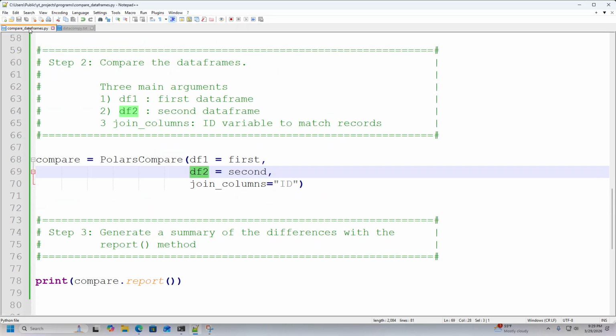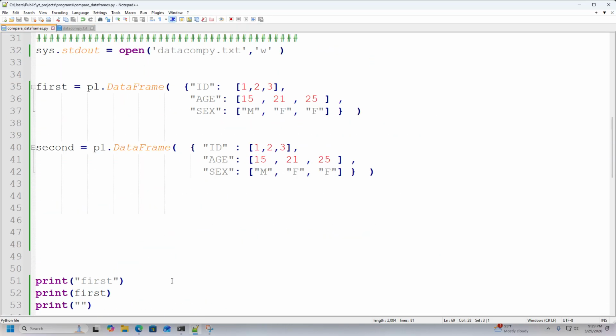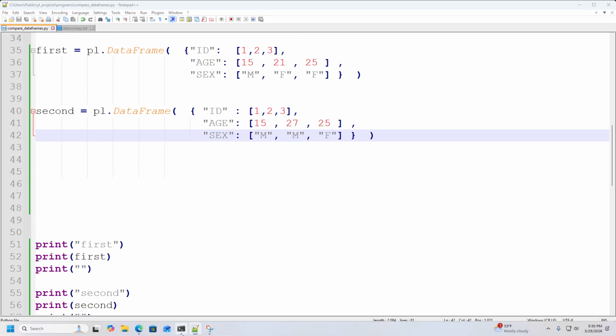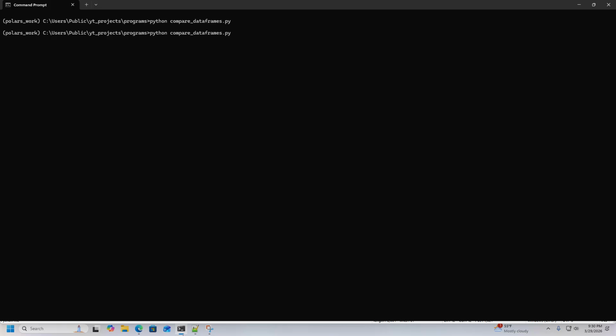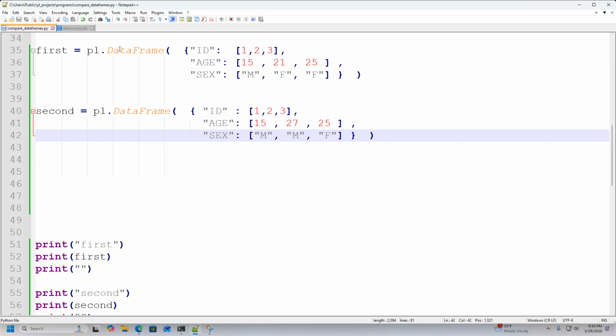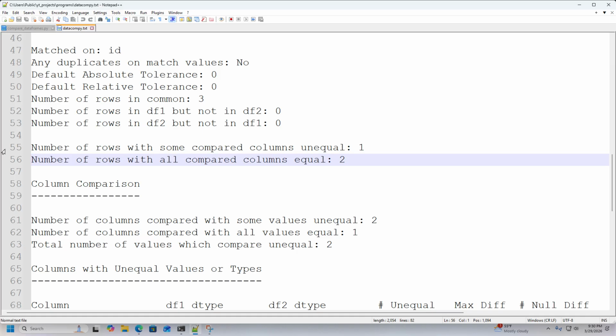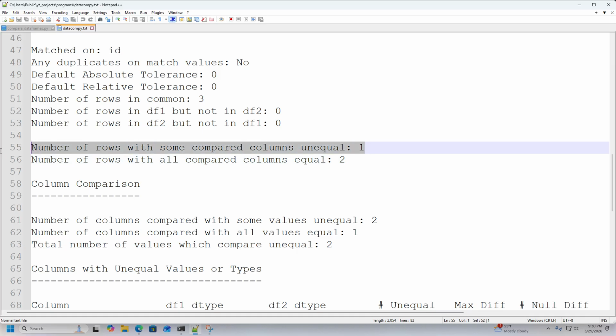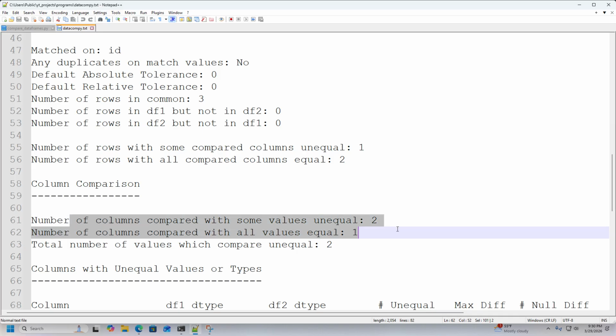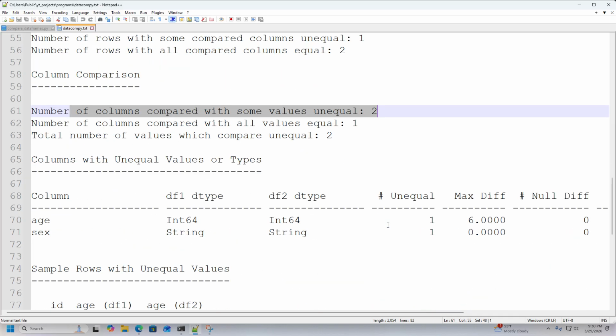And so let's just go ahead and change our data here so we can get some differences, so we can see what it looks like when we have mismatched values. As we can see, it's going to look very similar as before, but our report is just going to change slightly. Okay, so now our report shows that there's 1 row with unequal values, and there's 2 columns with unequal values. And so let's look at what those are.